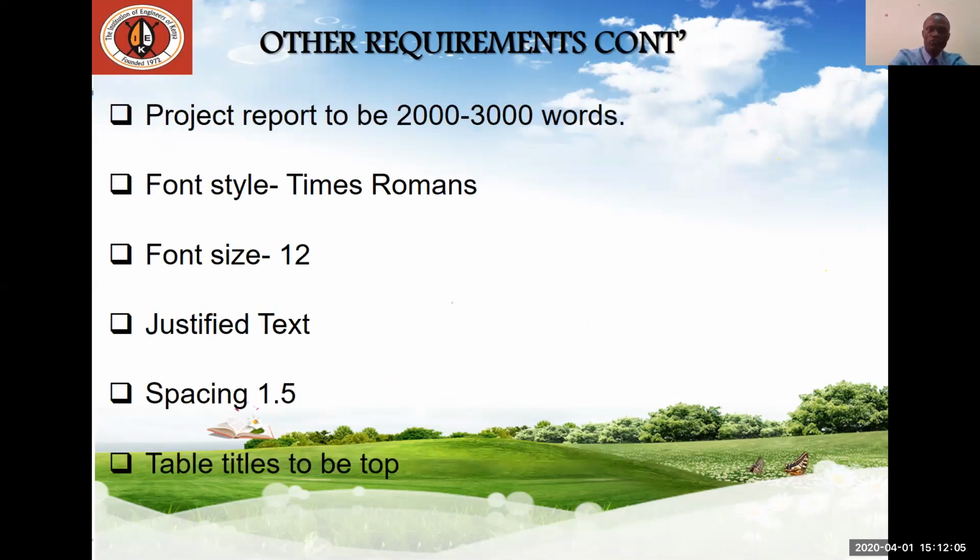The project report should be between 2,000 and 3,000 words. These are just guidelines for you to follow, but it is not cast in stone. If you have important information, you should not leave it out just because you cannot fall within 2,000 to 3,000 words. Again, we are saying the font should be Times New Roman and the size should be 12, and you should justify your work. And for the tables, the title should be on the top, and for the figures, the titles should be at the bottom.